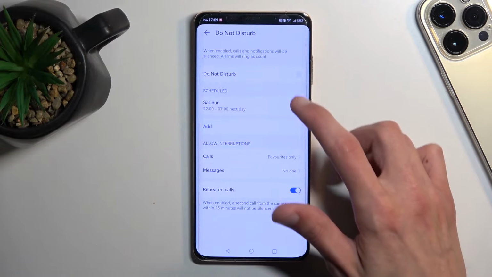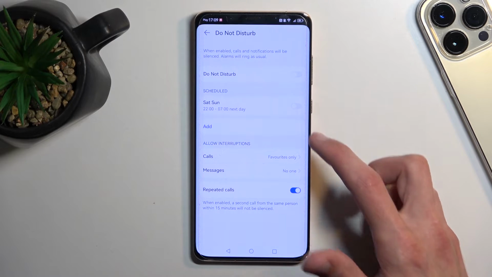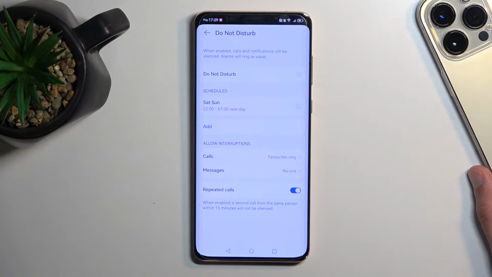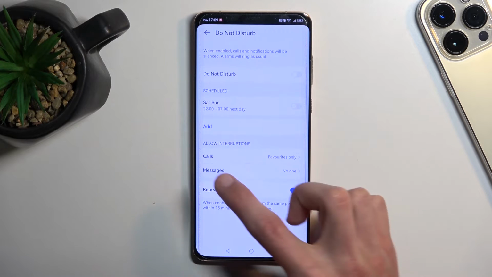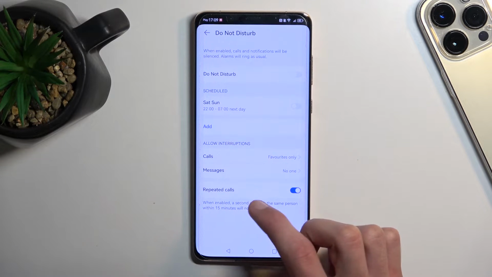So in here we have a schedule, so you can create a schedule so Do Not Disturb mode turns on and off automatically based on the provided day of the week and start and end time. And then we also have allow interruptions from calls, messages, and repeated callers.